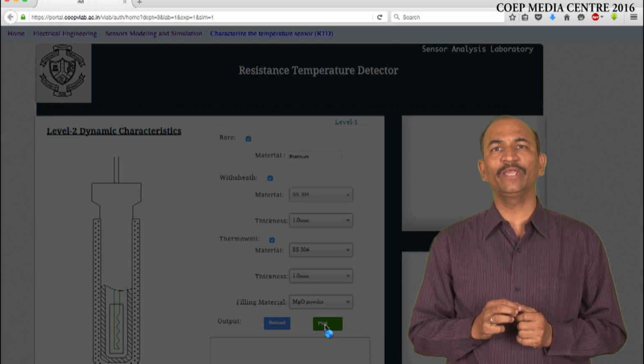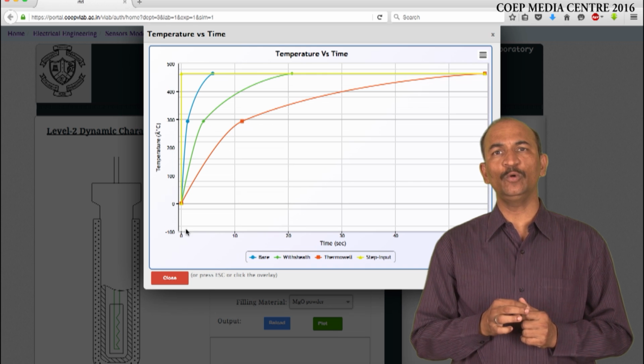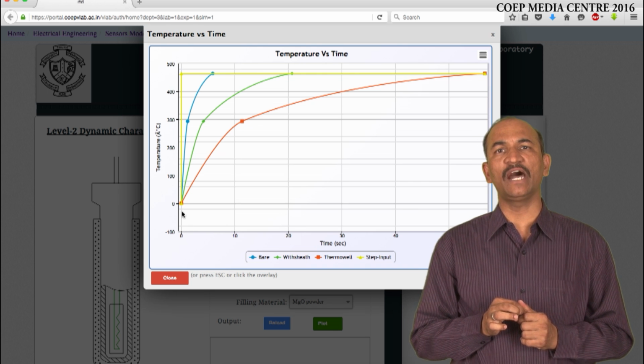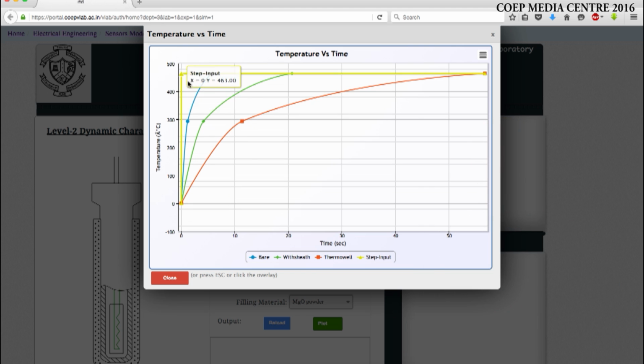And now you can plot the graph. So it will show you how the RTD will respond to a step change in the temperature. In this case, this is with thermowell, which will reach after around 11 seconds. This is with sheath and this is bare element. So bare element reaches faster, then sheath, and then thermowell.